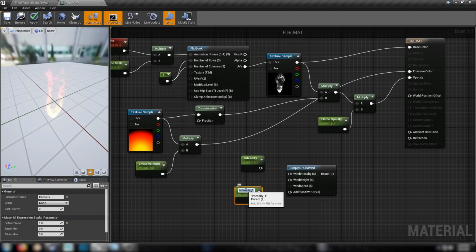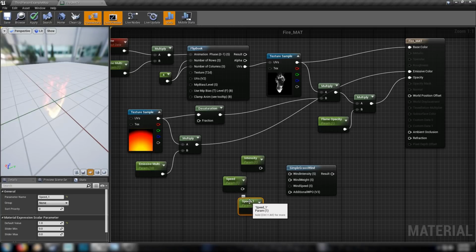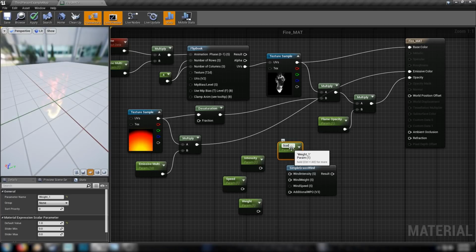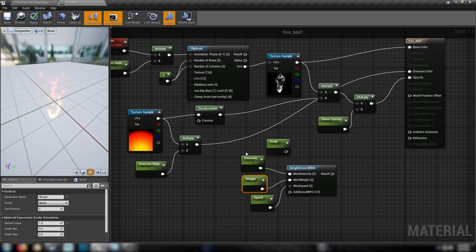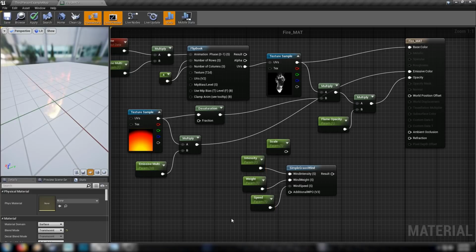And we'll need one for speed, and another one for weight. Just rename these. And we'll need another one for scale, to control how much it's affected. And we can plug these straight in as we go. So speed, weight, just like that. And for these four, we'll grab them all and set them into a group called wind. Nice, fairly easy so far.